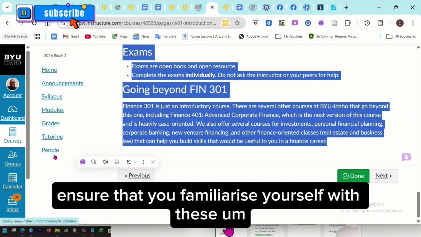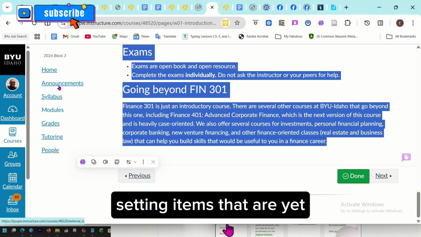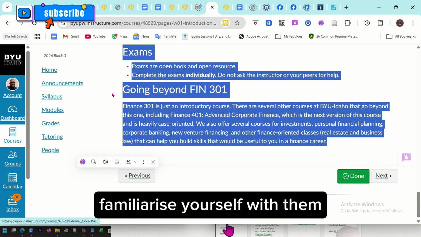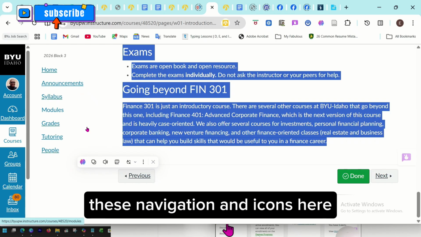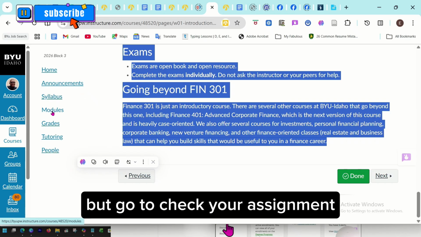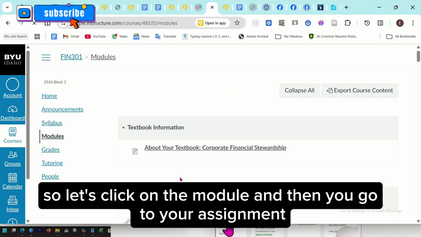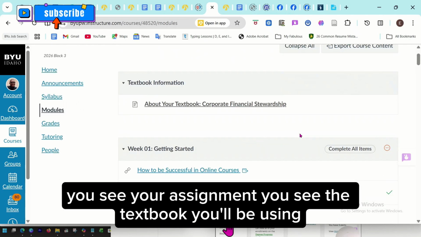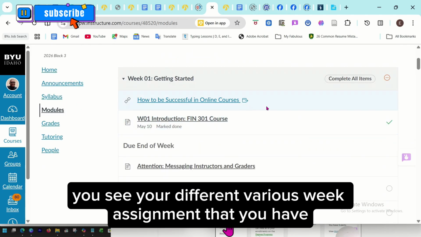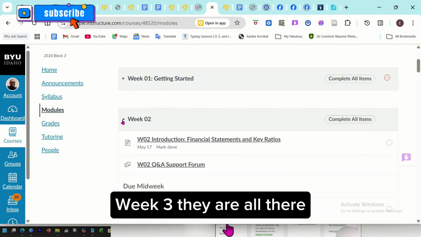Ensure that you familiarize yourself with these items that are here. Familiarize yourself with these navigation icons here. But to check your assignment, go through your modules. That's very important. So let's click on the module, and then you go to your assignment. You see your assignment, you see the textbook you'll be using, if you are using a textbook at all. You see your various weekly assignments, week 1, week 2, week 3. They are all there.